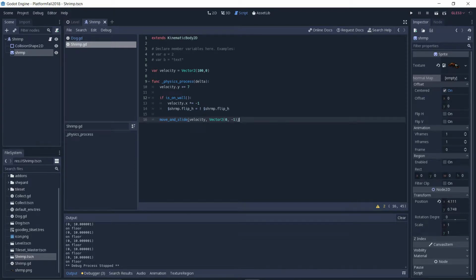So in this video, we're going to look at setting up our shrimp, our enemy character, so that the player character can jump on the top of it to kill it, and if it's hit from the sides or the bottom, it kills the player. I've already got my movement here for my shrimp.